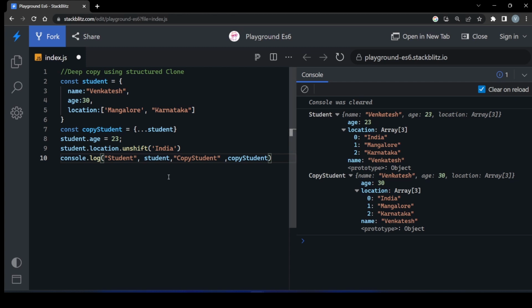Now, why is this happening? This is happening because the spread operator copies only at the top level. It doesn't go in depth. It doesn't copy things recursively. That's why it's called a shallow copy, right? It just copies the object. It doesn't copy things which are nested. So we have an object, inside that we have an array, and it doesn't copy that. So that is why we use structuredClone.